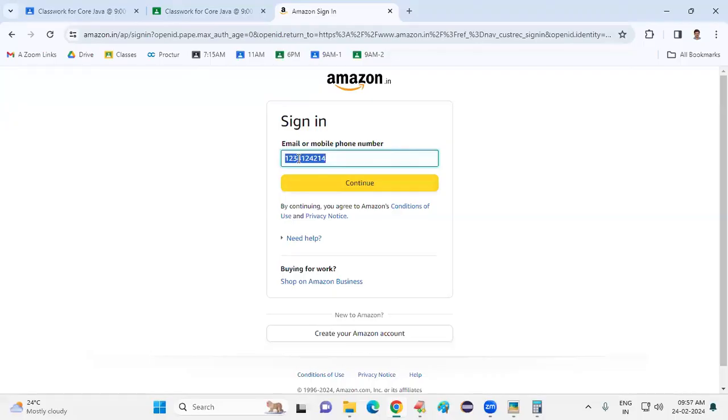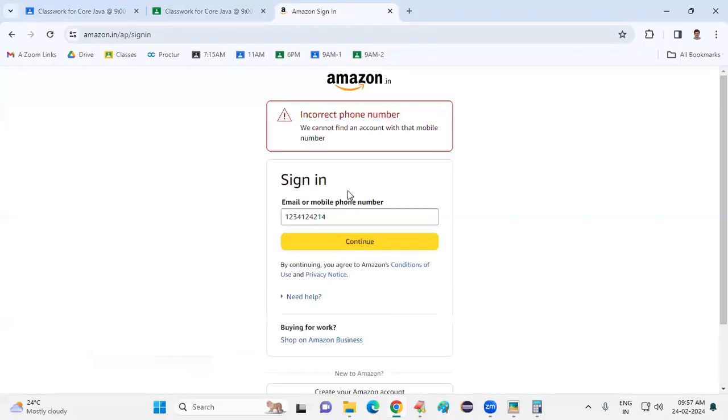Then next it is checking, is it a valid mobile number? No. Then throwing exception. Tell me, this logic, incorrect phone number. We cannot find an account with this mobile number. It is coming from the if block. If the given mobile number is wrong, throw exception. Now, let me give a correct mobile number.